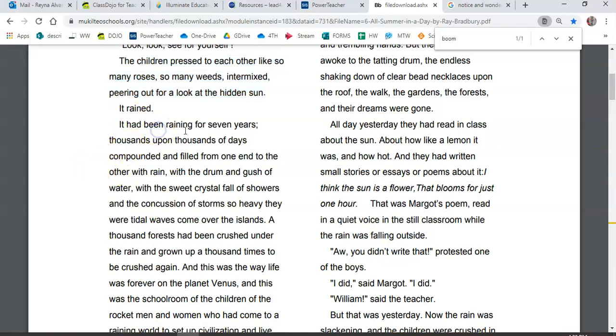It rained. It had been raining for 7 years. Thousands upon thousands of days compounded and filled from one end to the other with rain, with the drum and gush of water, with the sweet crystal fall of showers, and the concussion of storms, so heavy there were tidal waves come over the islands.